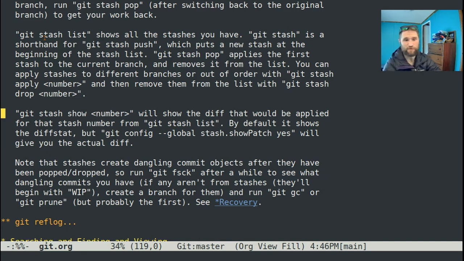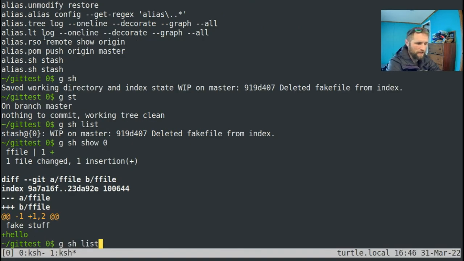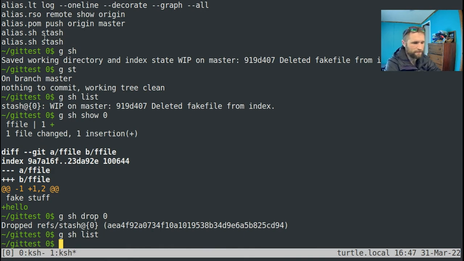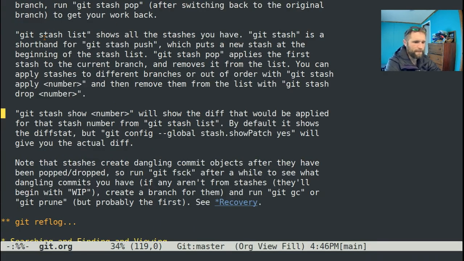If you decide you don't want to apply that stash, you can just drop it. I could apply it with either git stash pop or git stash apply zero. But if you run apply, you'll need to drop it later unless you want to keep it around. I'm just going to run git stash drop zero. And now if I do git stash list, it'll bring up nothing, right?